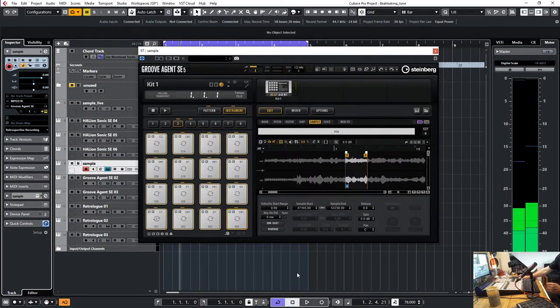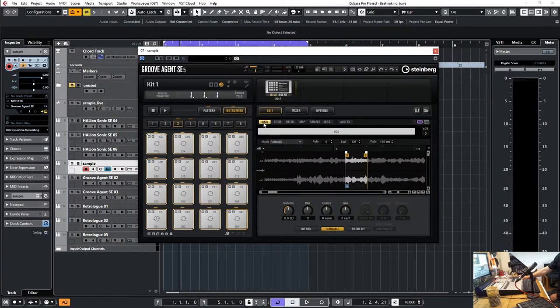So, and what else you have to do is just be sure that you put it on exclusive mode. That's here in exclusive group. That means all the pads are in the same exclusive group. You cannot play two at the same time.